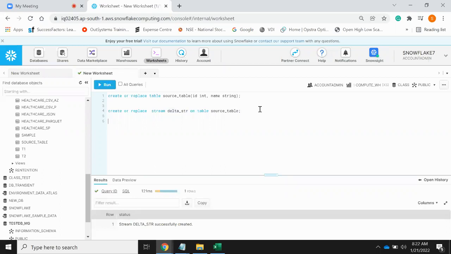Now, once we have created a stream on this particular table, if you insert, update, or delete anything here, it is going to capture the details in this stream table. Okay. So now let's come to this.